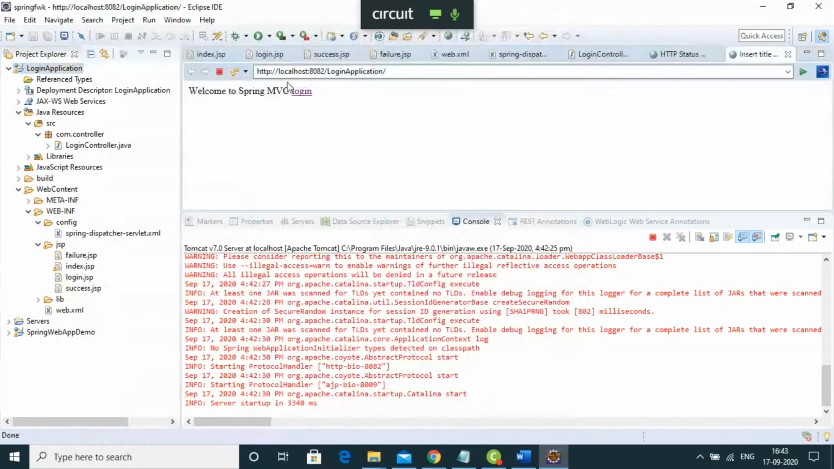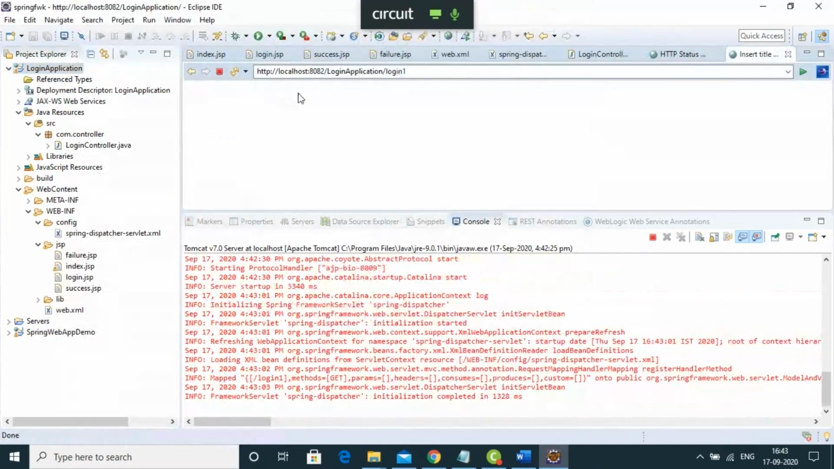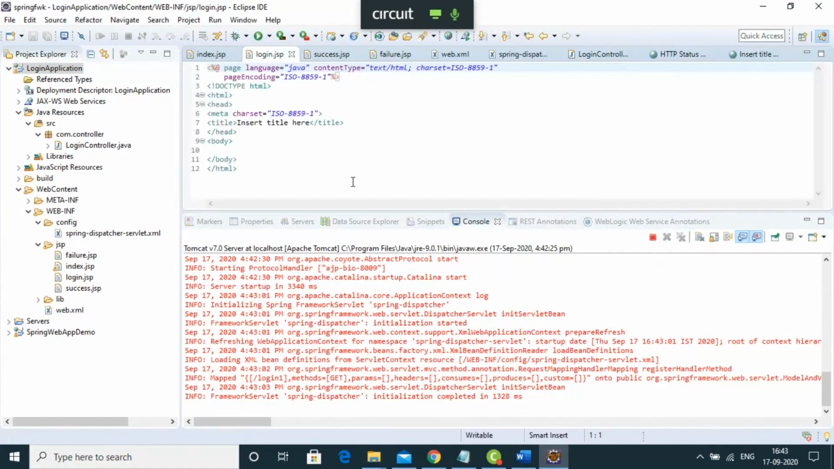Login page. So if I click on login, yes. When I click on login, I should get the login page. The request is forwarded, but we have not created the login page, right? That's why nothing is there in the login page. If you write something here, like "welcome to login page", then the login page will come.